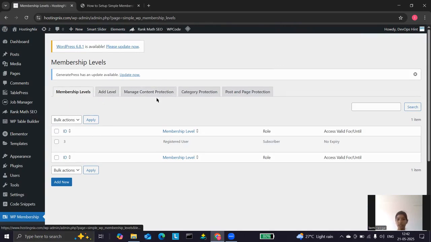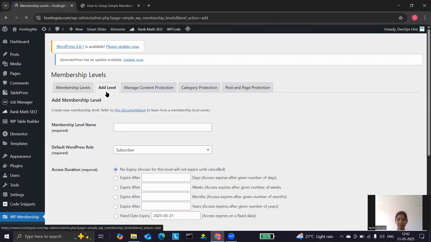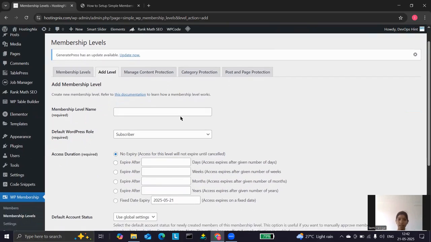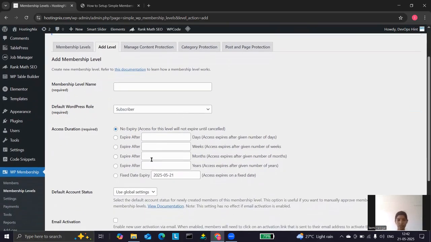Now here you can see that to create a new membership level, there is an option called add level. You have to just click on add level. Here you can see there are multiple options. For a specific membership, whether free or paid, to identify what type of membership level it is, give a particular name to that membership. So I provide registered user.